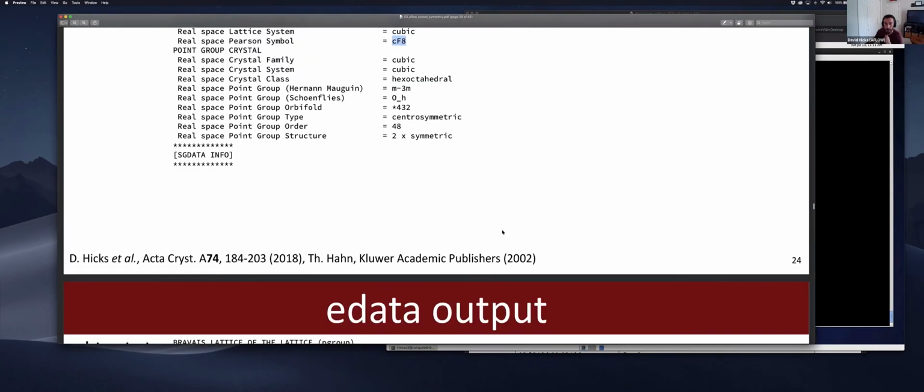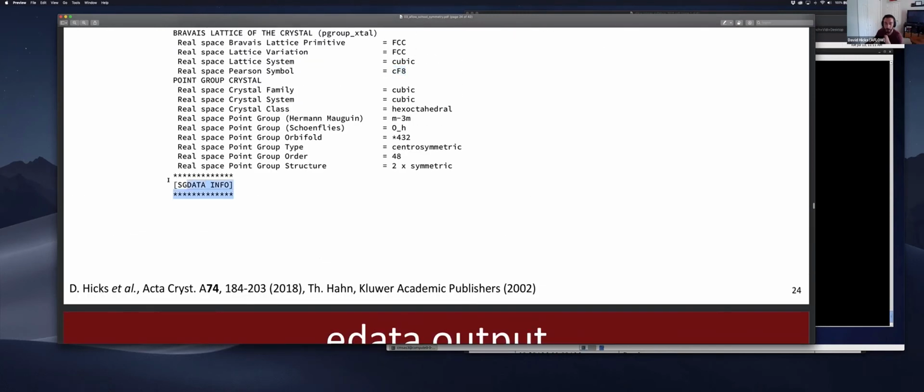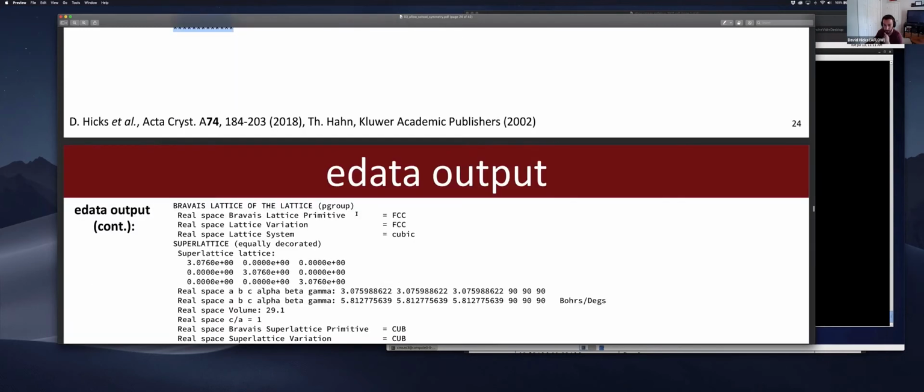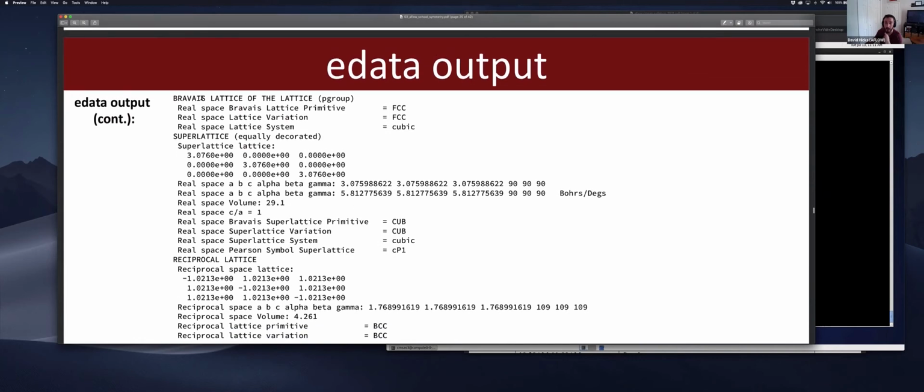Then you'll notice that I have this SG data info and star. So actually, right after this, you should see the space group information. Just like the SG data command, you're going to see that's also in here. Then after that, you'll see the Bravais lattice of the lattice. So this is ignoring the atom basis and asking what is the symmetry of the lattice itself.